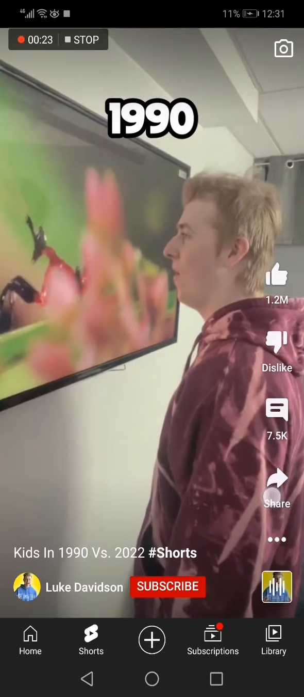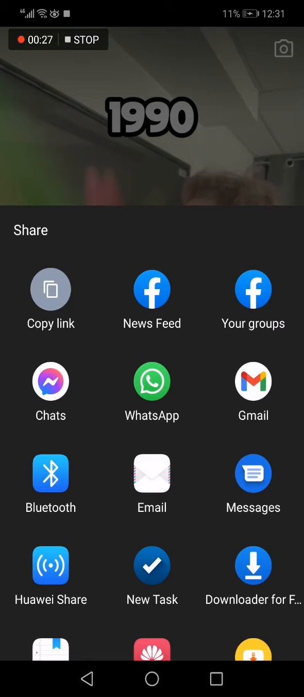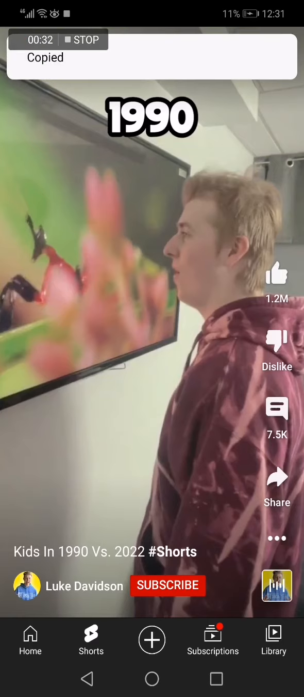For example, all what you have to do is simple. Click on this share here, this share icon. Now after you click on the share icon, you will find copy link right here. Click on it. Now the link is copied successfully.